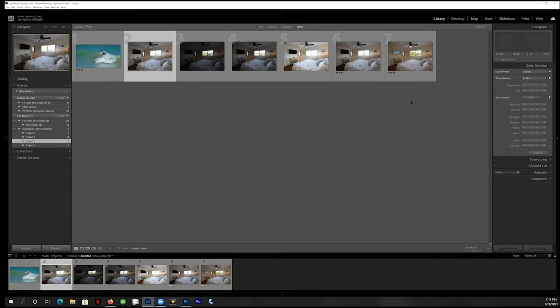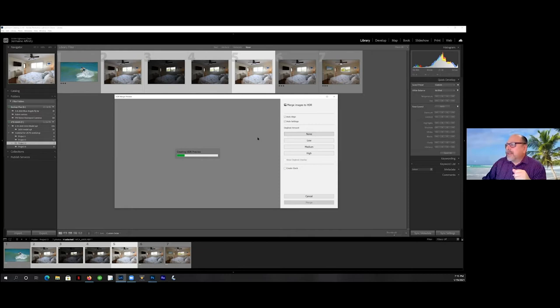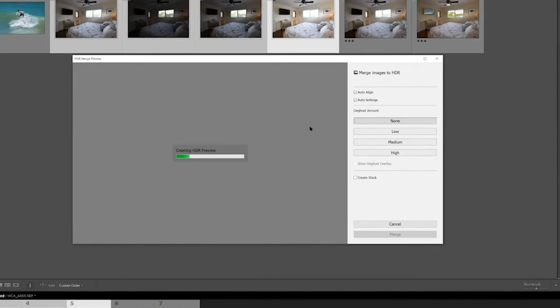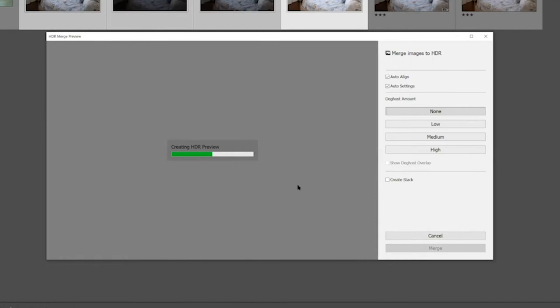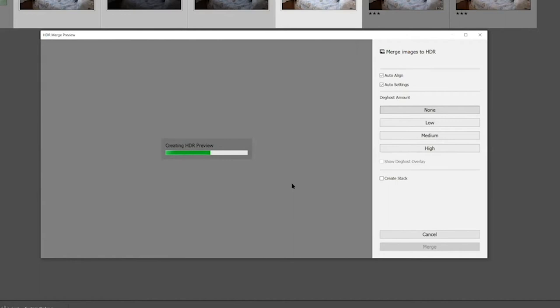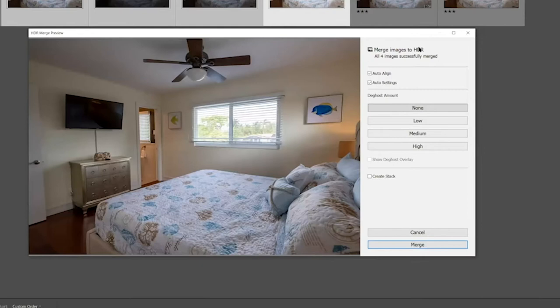Adam, did you just select photo merge HDR? Yes. Okay. There it goes. Hopefully it's going to work this time. How many stops did you say you do? Two stops, five images. So it's 10 stops range. 10 stops. Okay. How about a little applause for Lightroom?